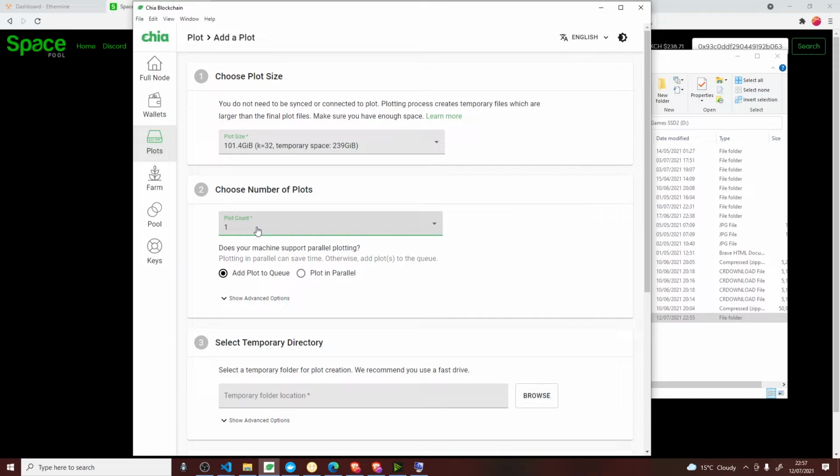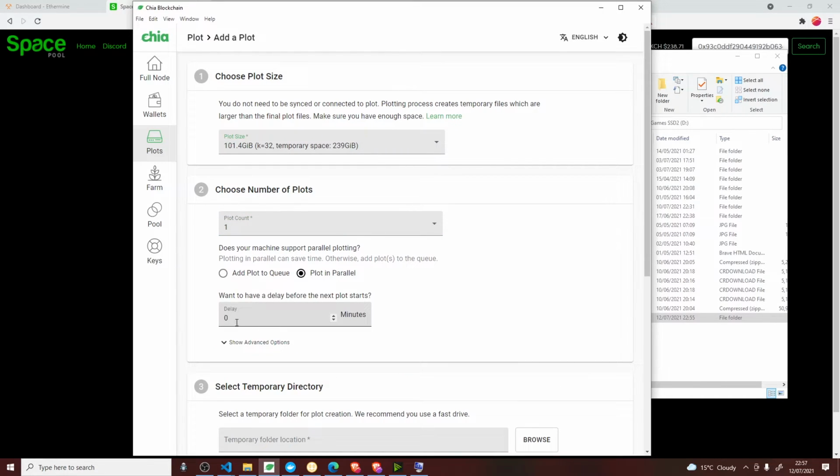If you had 4 on there, the first one would finish, then the second one would start, the second one would finish, then the third one would start. Plot in parallel, when you click that one, you have a delay. So let's say that was 60 minutes, so 1 hour. If you had 2 on there, the first one would start immediately, then the next one would start 60 minutes later, so an hour later. So they'd both be going at the same time at some point, and that's what that means.